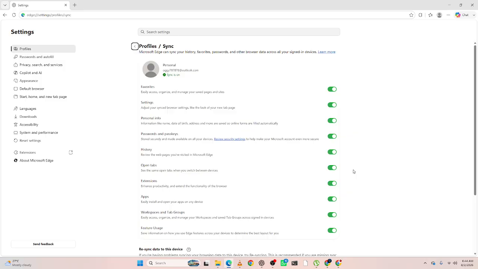If your data isn't syncing, make sure you're signed into the same Microsoft account on every device. Confirm that sync is enabled. Check your internet connection, and update Microsoft Edge to the latest version. Restarting the browser can also help refresh the sync process.